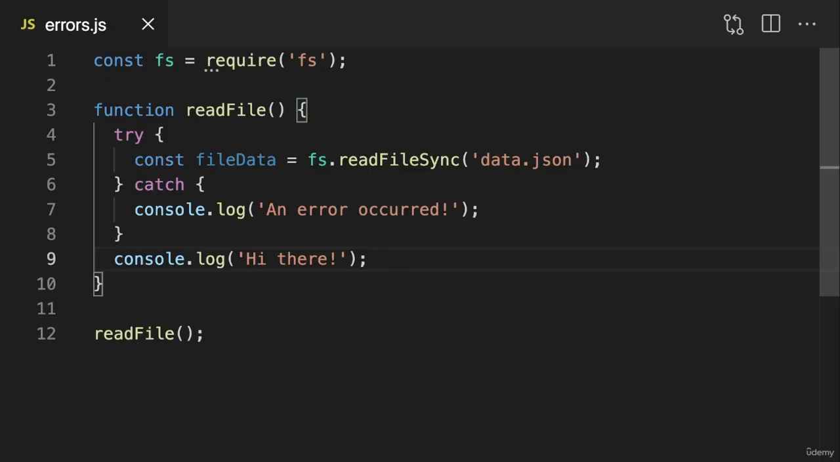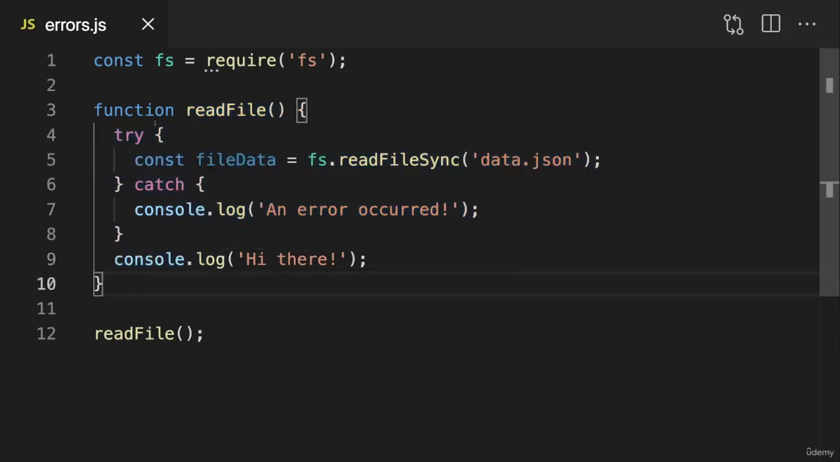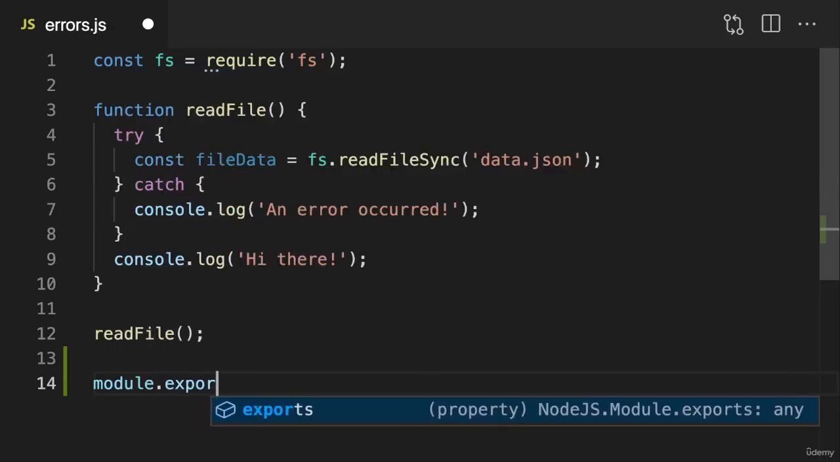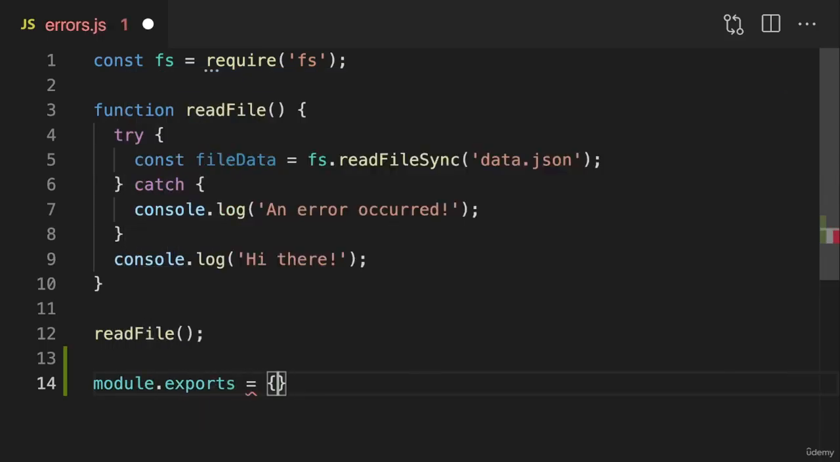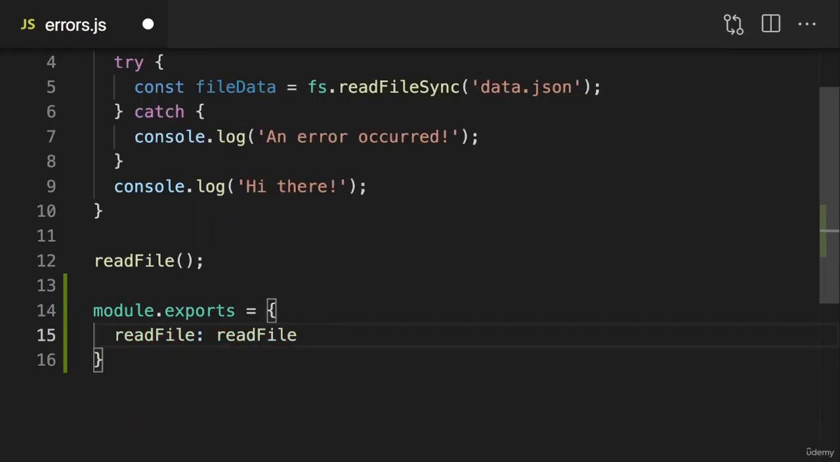Now, for example, if I create a read file function in errors.js, I can only use it in that file unless I export it with module exports. Then we can export an object and export our read file function like this if we want to. That's what you saw before in the course already.